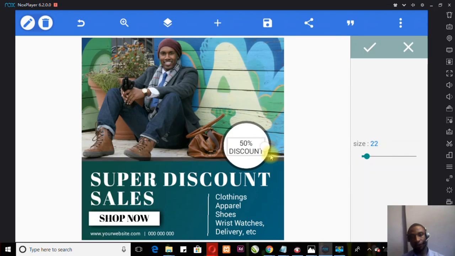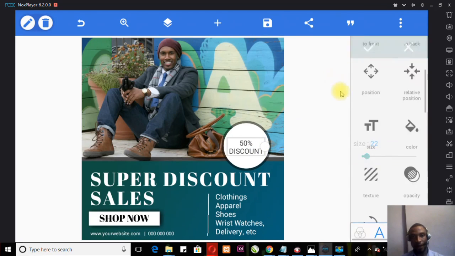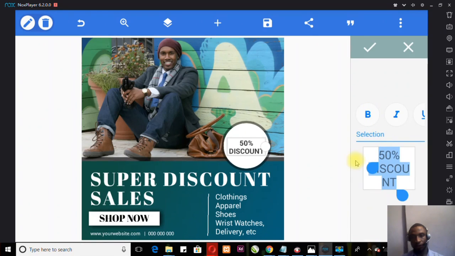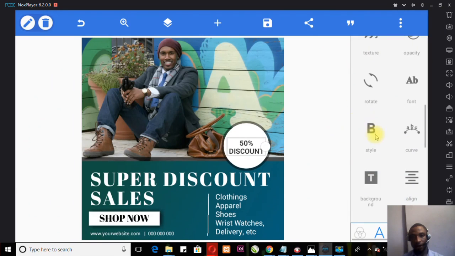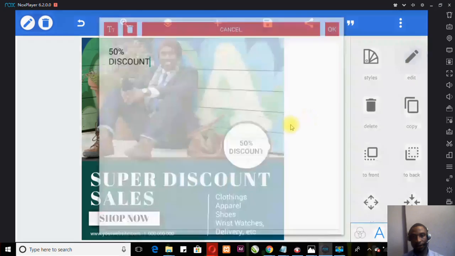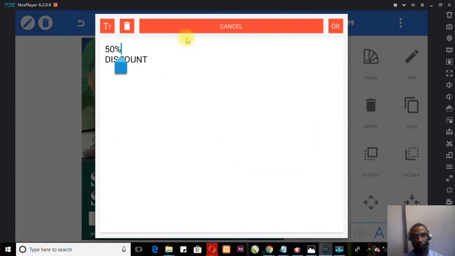I'm going to introduce something. I don't really like how that looks, so I'm going to make this bold. I'm going to have this in terms of style and make it bold. Okay, that's for that. And watch what I'm going to do. I'm going to go back to my text and edit. I'm going to have two texts in one, so I'm going to delete this.